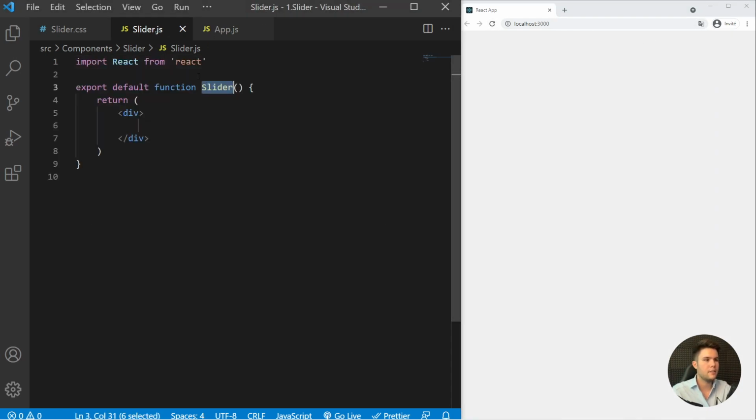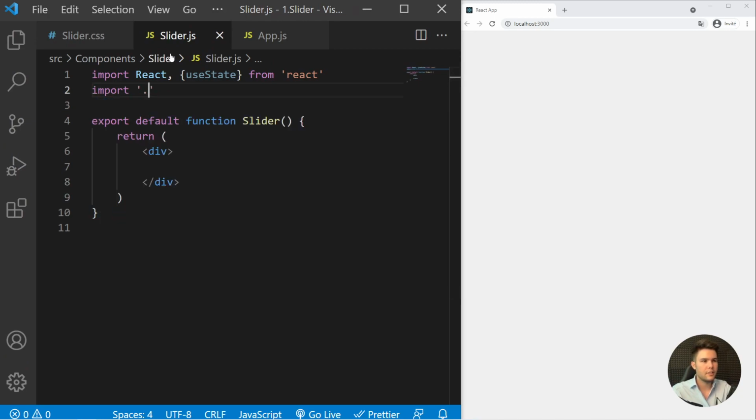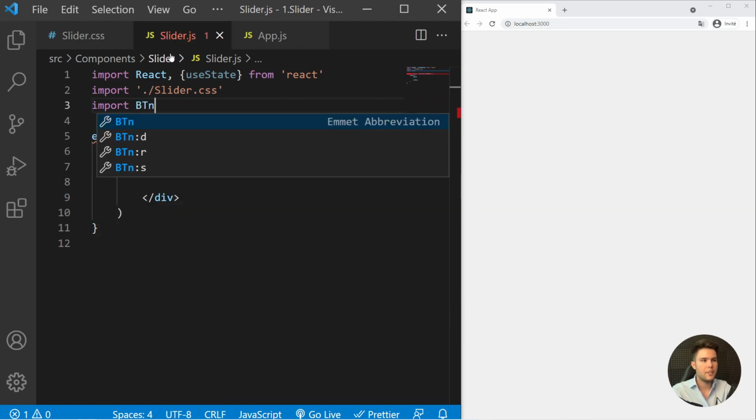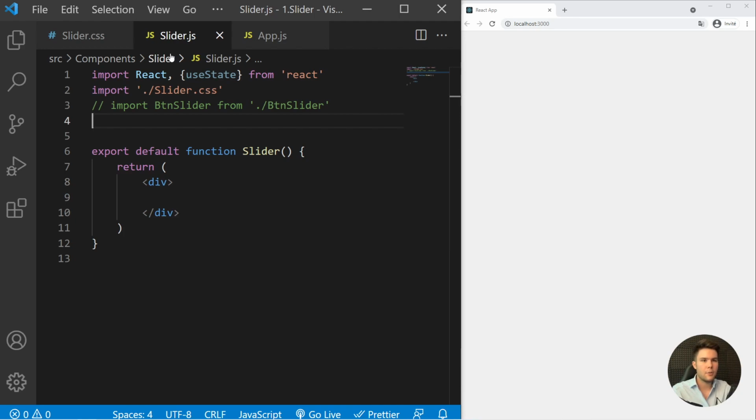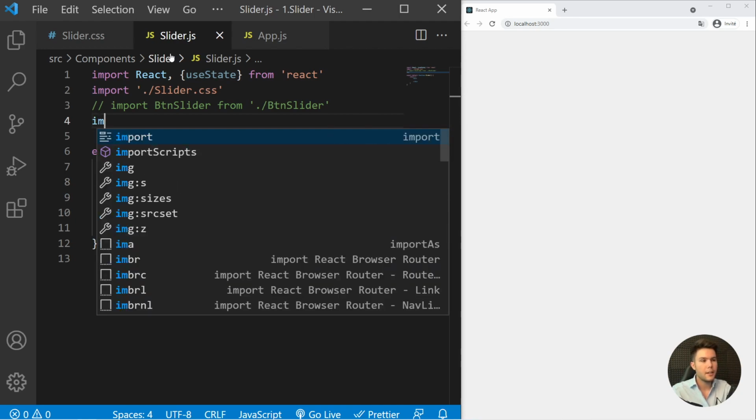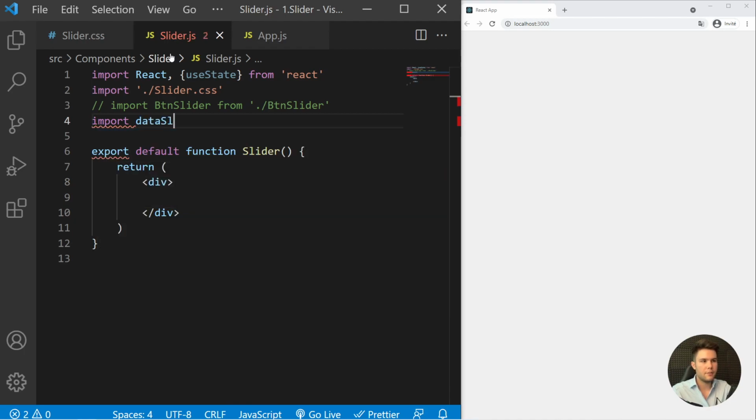RFC tab. And right there, I will need useState. I will also need the CSS, so slider.css. And we will import BtnSlider for the two buttons from BtnSlider. But right now it's not here, we are going to create it a little bit later. But we do need the data slider, so we will just import it right there. Great. We will focus at first on the UI.